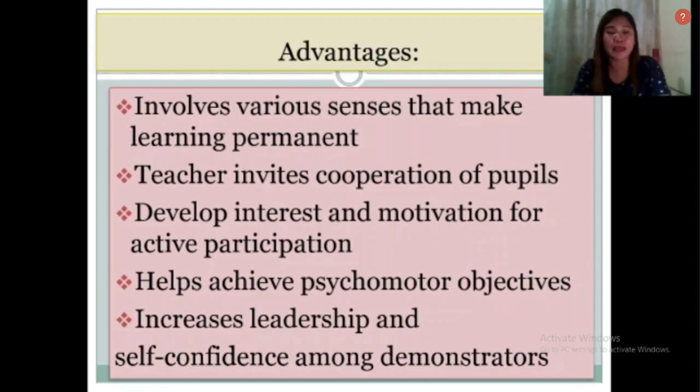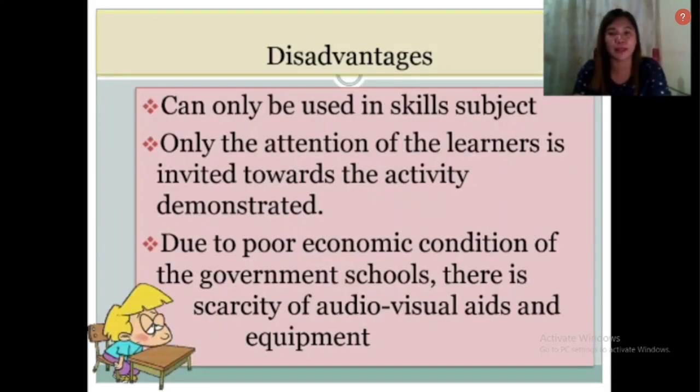So dapat alamin natin kung ano yung kanilang pangangailangan. In the demonstration itself, malaking tulong para sa kanila yung mga activity na binibigay natin sa mga bata. And the disadvantages: it can only be used in skill subjects. Hindi kasi niya lahat sakop ang demonstration.